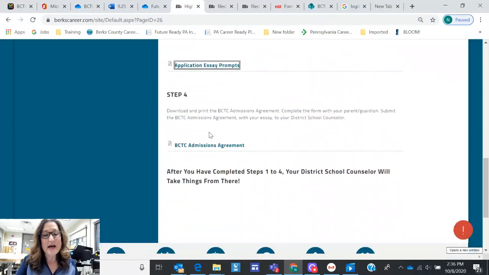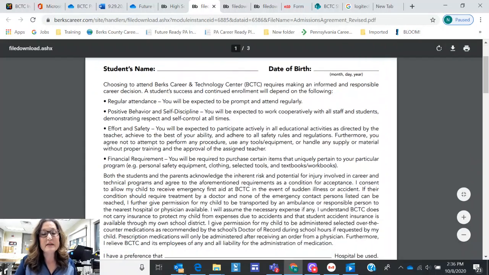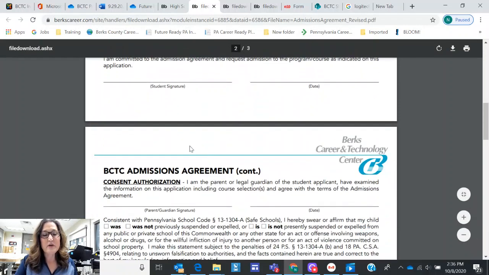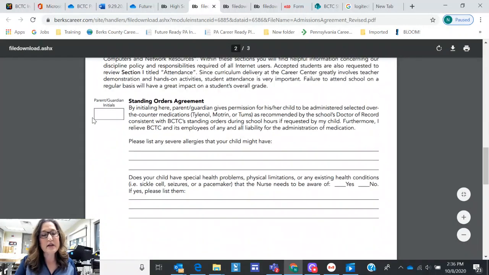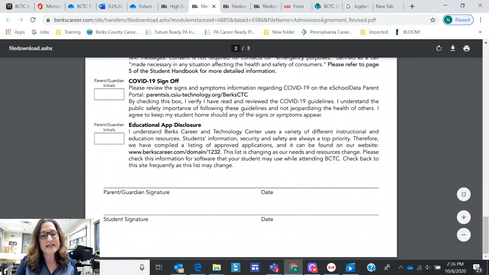All right, and step 4 would be completing the admissions agreement. You would need to open this up, print it out, and both you and your parent or guardian would need to complete this information, making sure that you understand everything. You have all the fields completed. There's parts for your parent or guardian to initial, and at the very bottom, it's a spot for your parent or guardian and the student to sign and date. Make sure this gets back to your high school counselor as well.